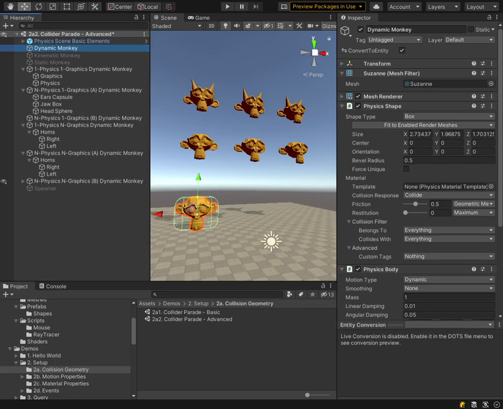A little anatomy of a demo video. So this is an updated version of the Collider Parade Advanced, and I just want to talk about the fact that we're adding in an entity field to the child collider.